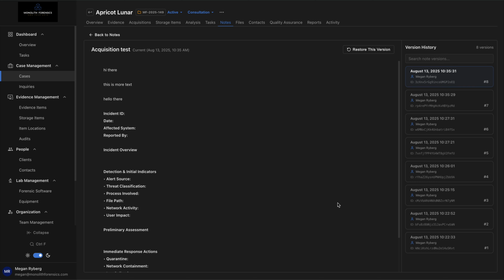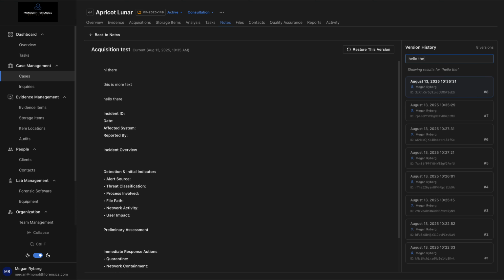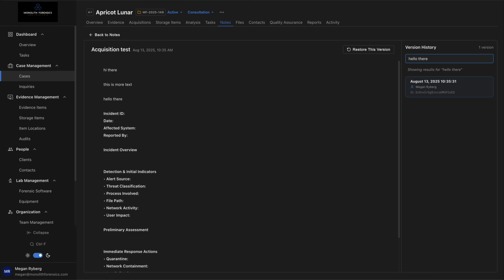So let's say I'm looking just for versions with the text, hello there. This will show me all the versions of the note that have that in it. So if I were to type incident ID, for example, it'll come back with just the versions that have that particular text in it.